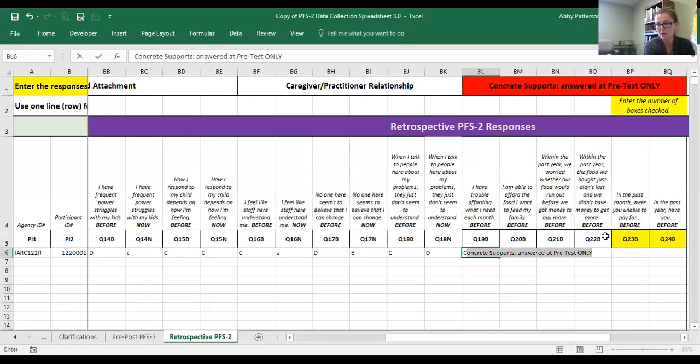Oh, we did have an auto-populate, so I'll put a space in there. That'll correct it. Question 20, we have a D. Question 21, I had put a C. And question 22, I had put a C as well.